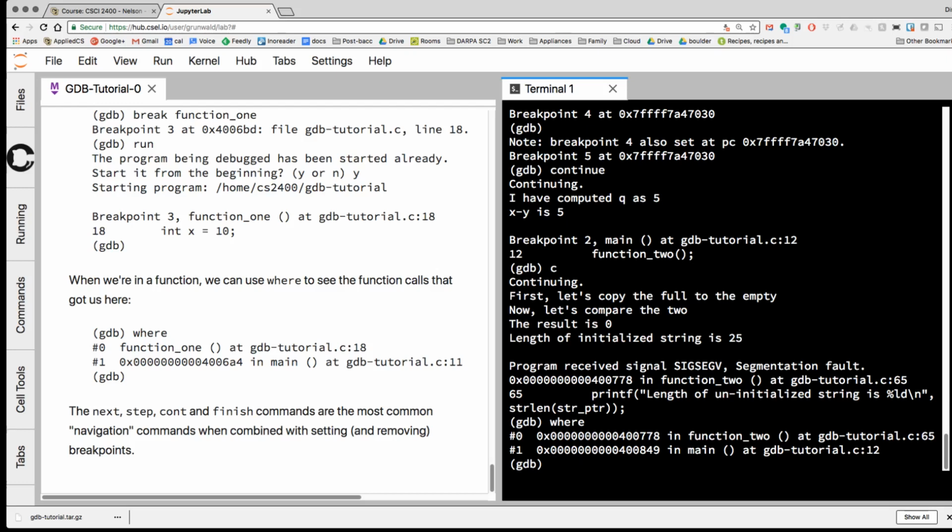In the next tutorial, we're going to examine how to use the print command to print out information about variables in our program.